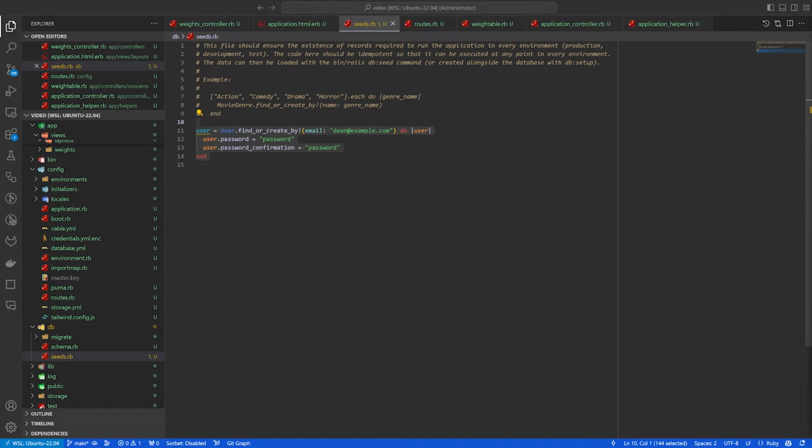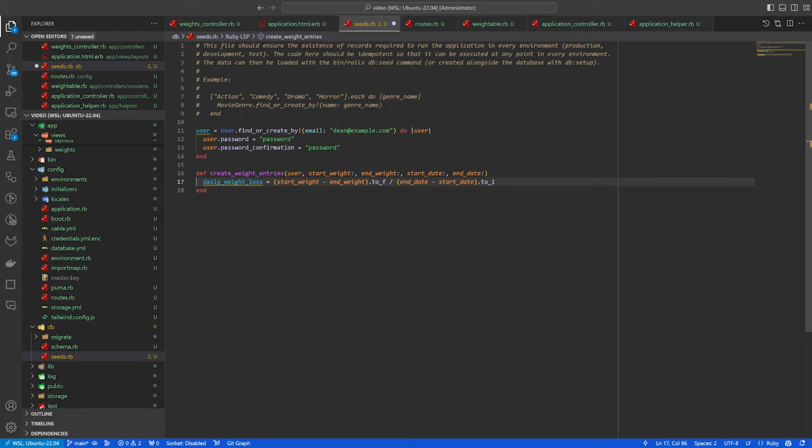Now we're going to do stuff that's a little bit fancier. We're going to create a method called create weight entries. It's going to take in a user, a start weight, an end weight, a start date, and an end date. Then we're going to do a quick little thing here. The daily weight loss is equal to the start weight minus the end weight, to_f, divided by the end date minus the start date, to_i. You don't really have to fully understand what this is doing. This is just creating a gradual trend that we can follow as a way to have some fake data here. We then set the current weight equal to the start weight.